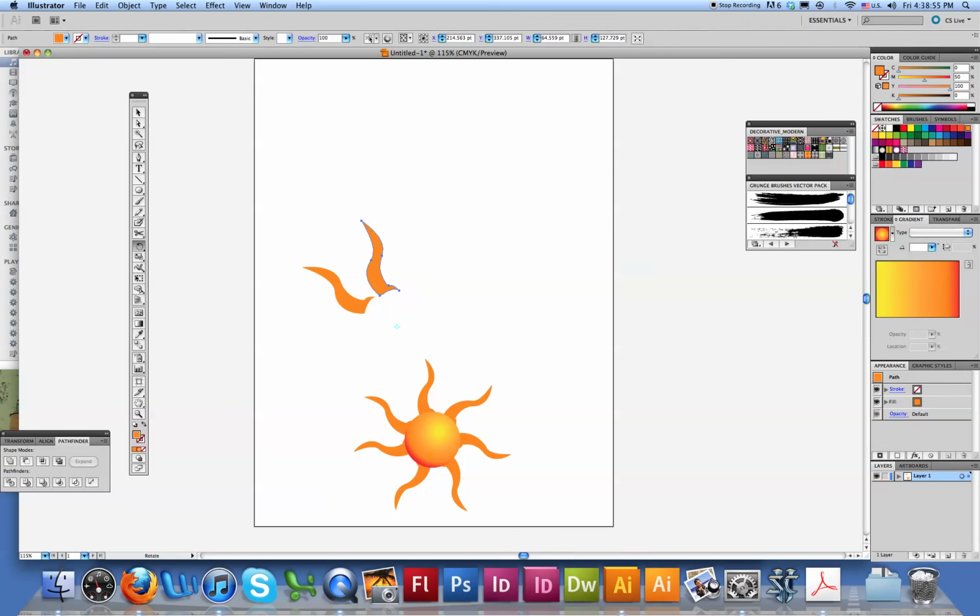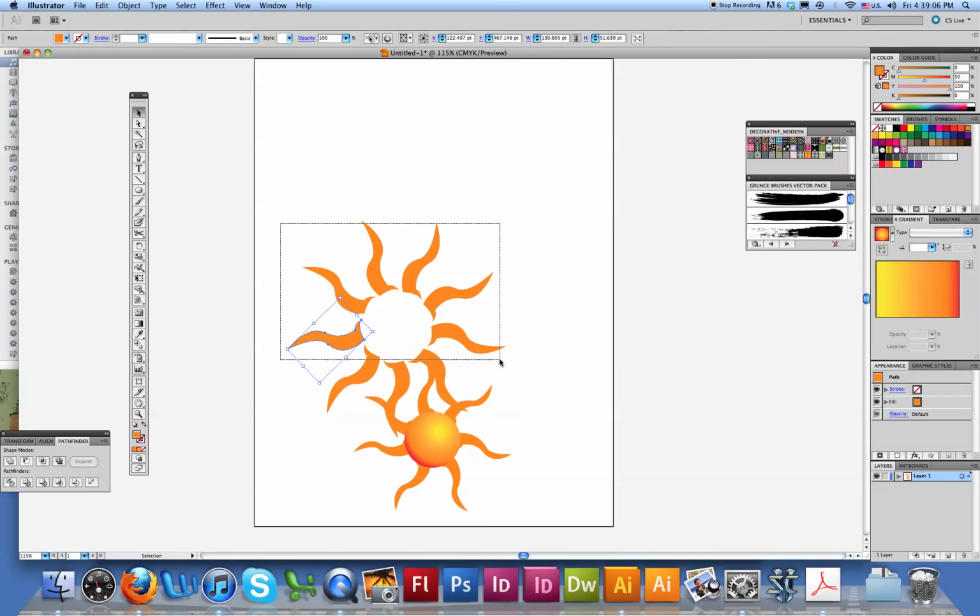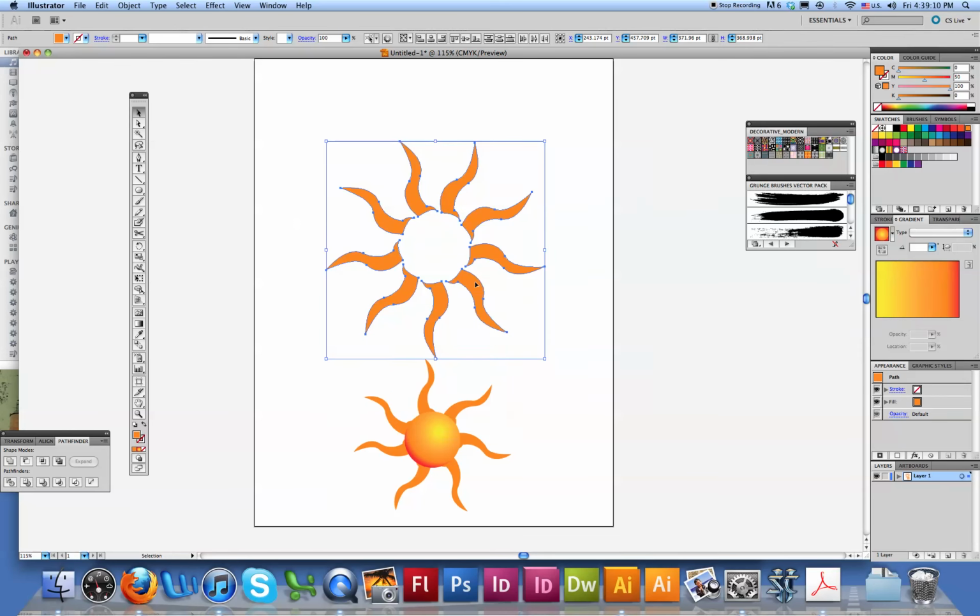And I'm going to use a shortcut to repeat this step, which is Command D. And you'll see as I press it, it'll create more rays of the sun around. So I'm going to select all these. Move this up. So now we have the rays of the sun that we need.